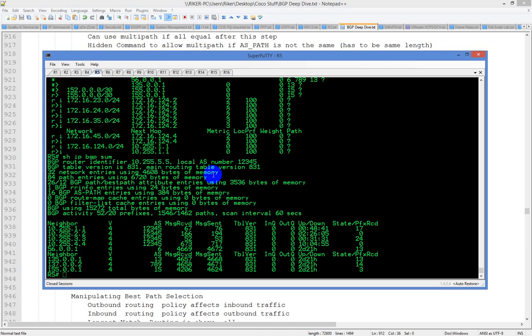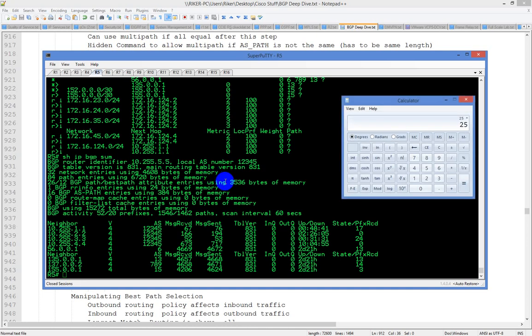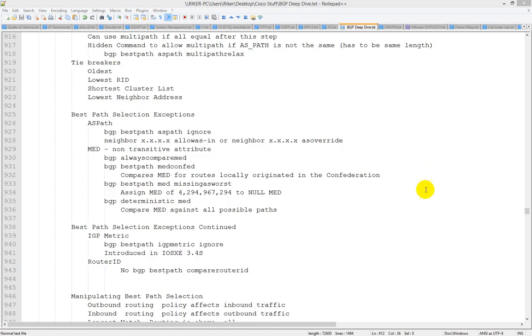Let's actually take a look at that calculator. We'll type in 25 times 535,000. That's going to be 13.3 million routes. And then you have to go through the best path BPSA on all these routes. And then you might have more than one best path. You could have 20 best paths, as we've seen. So that gives you an idea of the complexity of BGP. So that's where that comes into play.